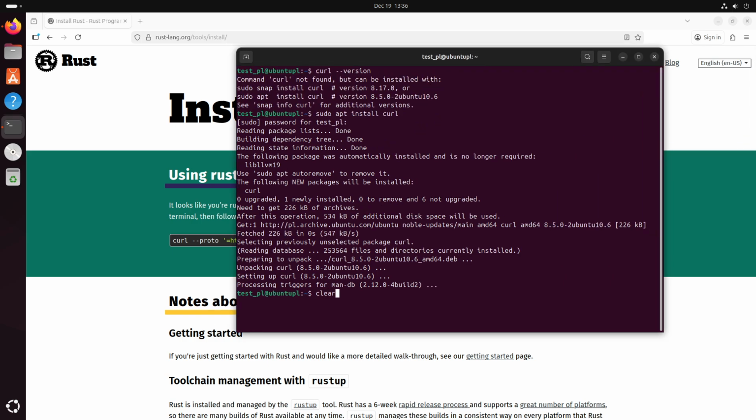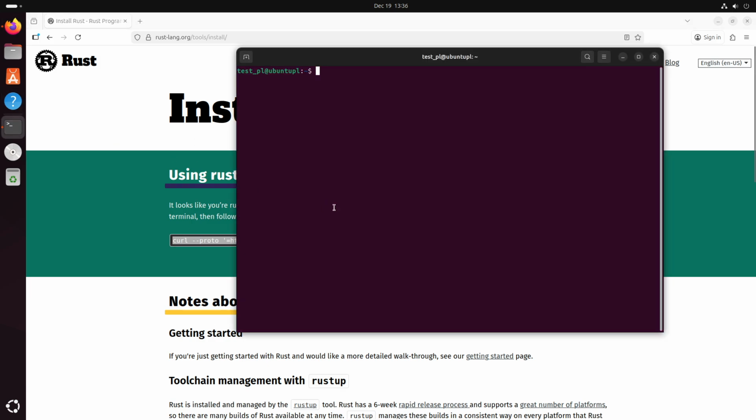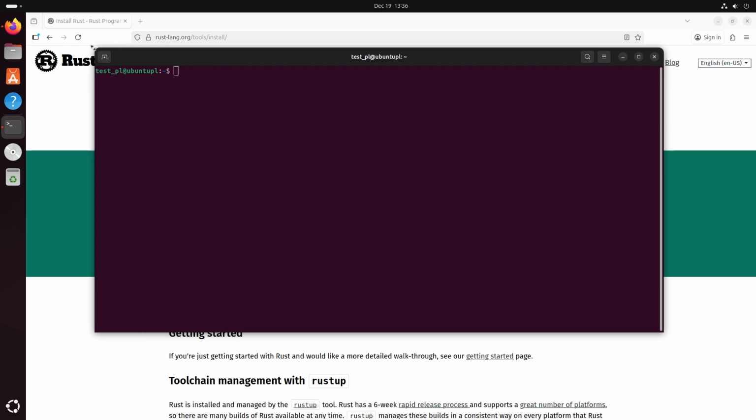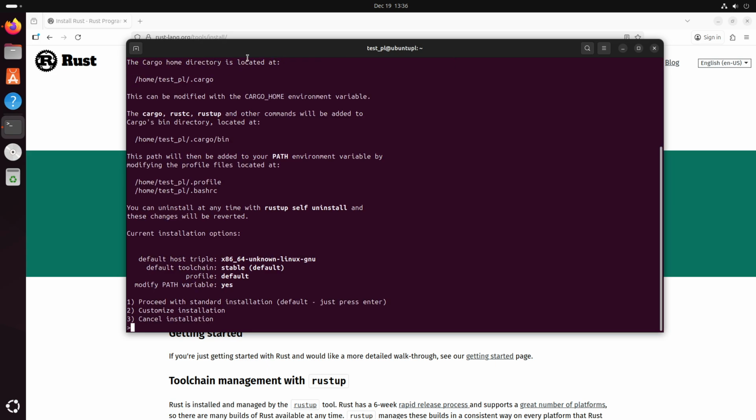So we can clear that, and right now we can copy this command and paste it into our terminal, by clicking, of course, the right mouse button and then paste. We can press enter, and as you can see, it is downloading the installer, and we have 3 options.